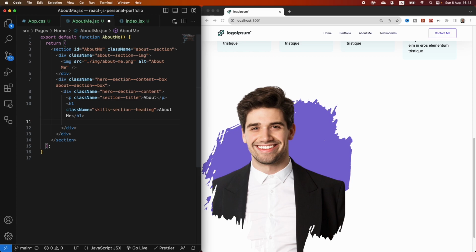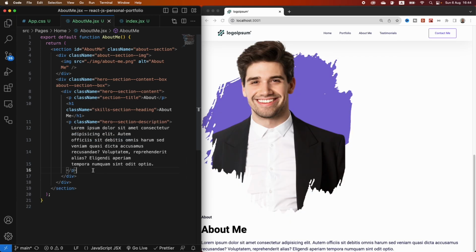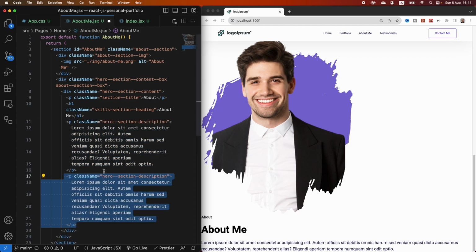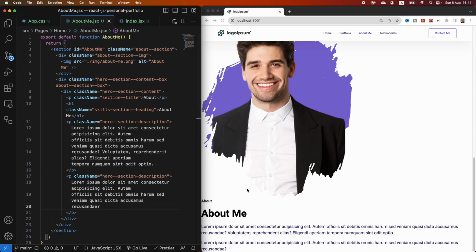And then after the H1, another paragraph with another class name, hero section with a single line description. And here, lorem 30. Then we can copy this whole paragraph down. Same description. We're just going to cut down a bit on the text. Like so. And that is everything for our JSX.